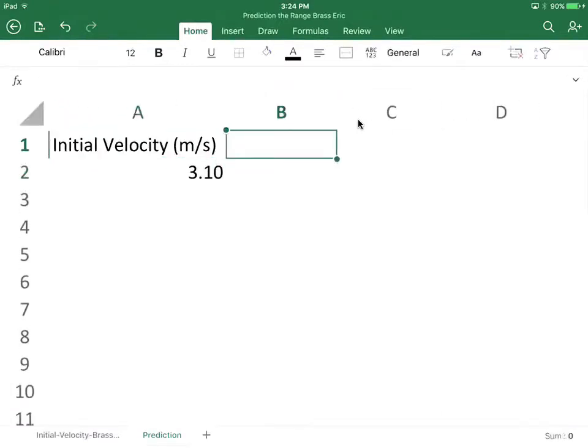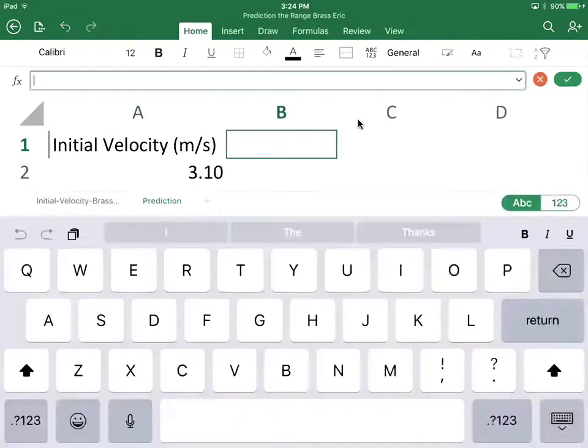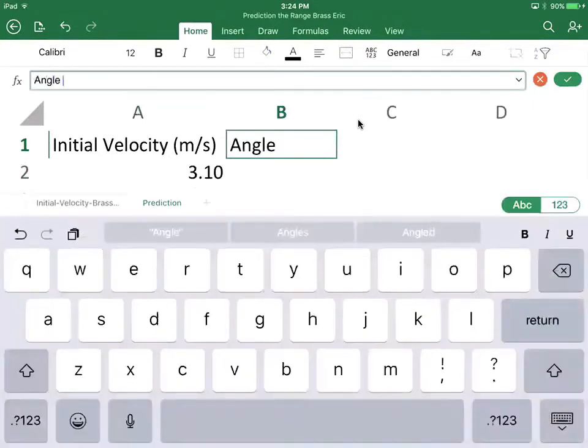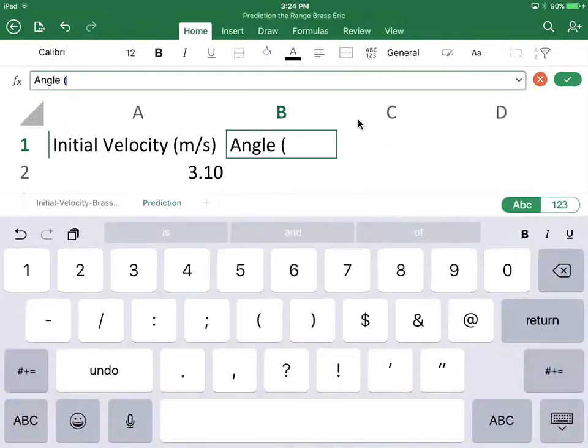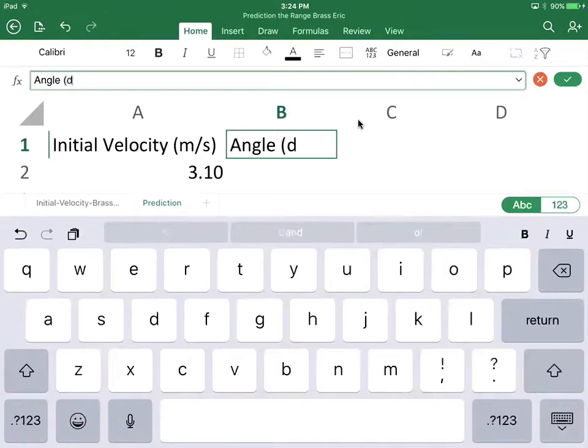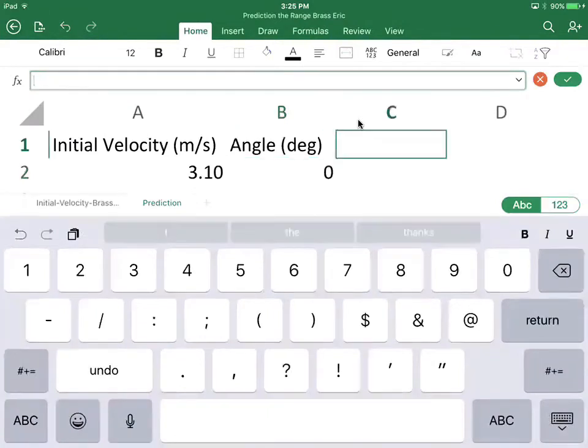Then the next thing that we have, we're going to have angle in degrees. Okay. And so we want to start off with 0 degrees because we know what we should get at 0. So when we put in all of our formulas, we want to make sure that we're pretty much getting the same thing. It's kind of like a check.